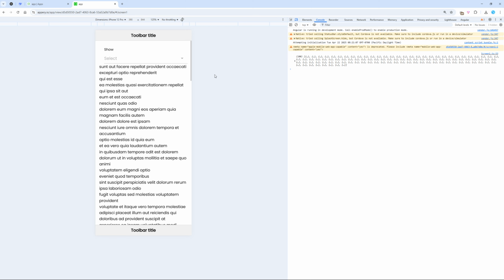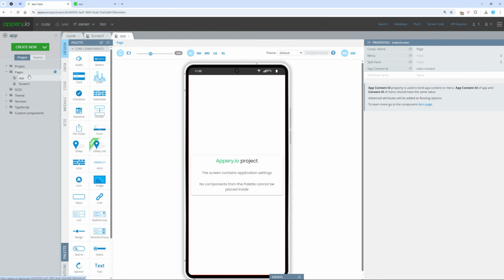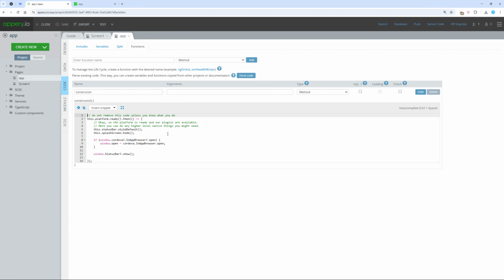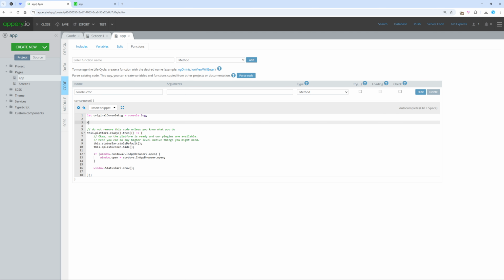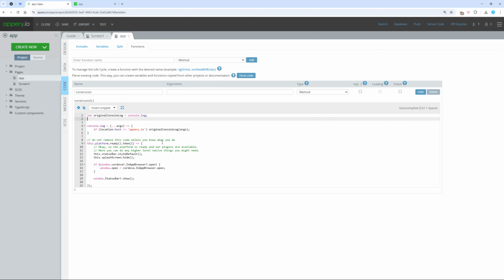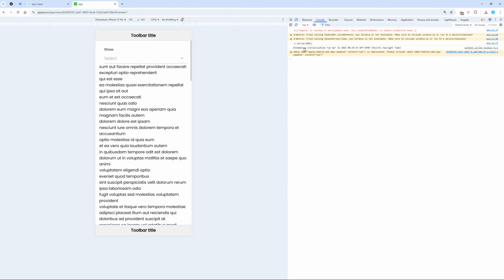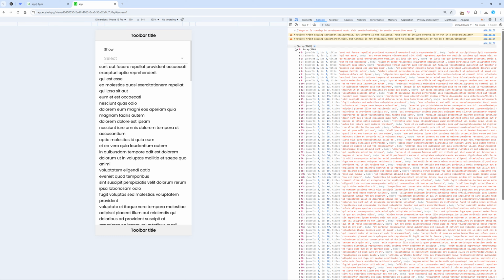Logging is typically used during development and is disabled in production. To achieve this, we can override the console log function. Store the original console log function in a local variable. Inside the new console log, add logic to determine when logs should be shown, for example, if the domain is Appery or if a debug variable is set to true. As you can see, no logs appear now, but if we set debug to true, the items will be logged.